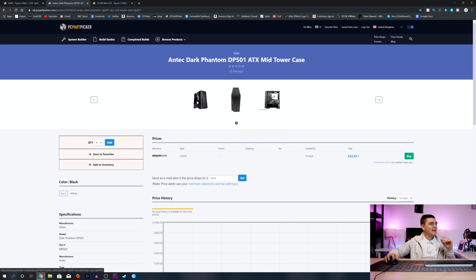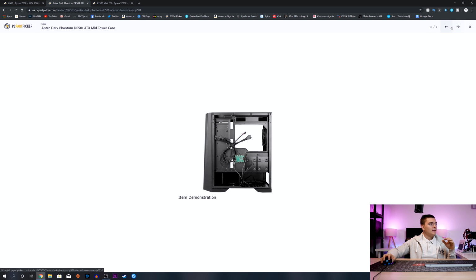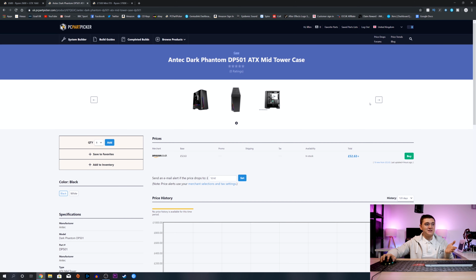For the case, I've gone for the Antec Dark Phantom DP501. We've got tempered glass, we've got included ARGB, we get a fan at the rear as well, and overall it's got plenty of support to add more fans. I think you can add another 2 or 3 at the top, and then 3 more at the front, so there is room to add more fans in the future if you want to. As well as on the back, we also get the included ARGB controller, so you can connect more fans up to it, and at the end of the day, it's £52.